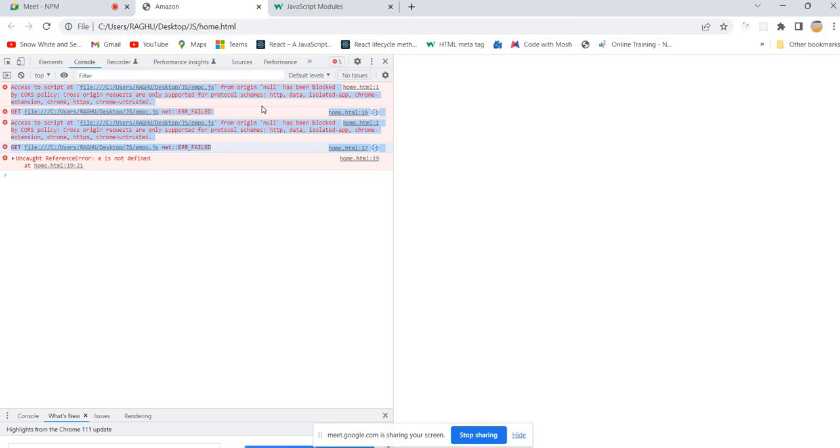Access to script at a file from origin null has been blocked by CORS policy. Okay, very good. Fine, fine. Okay, CORS policy. Just note down this one. This is the toughest thing for developers to solve.